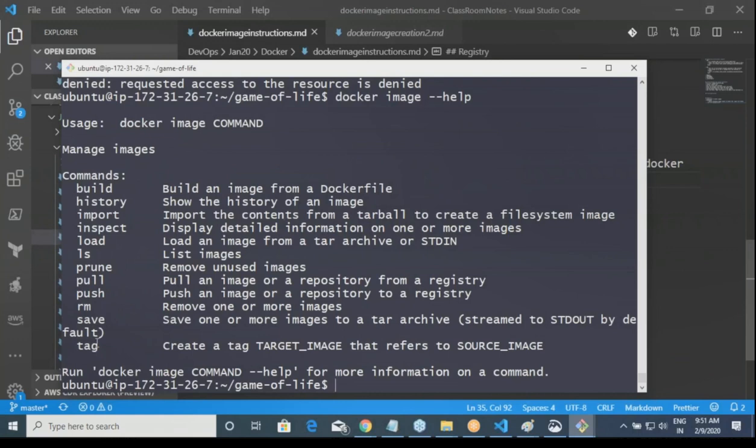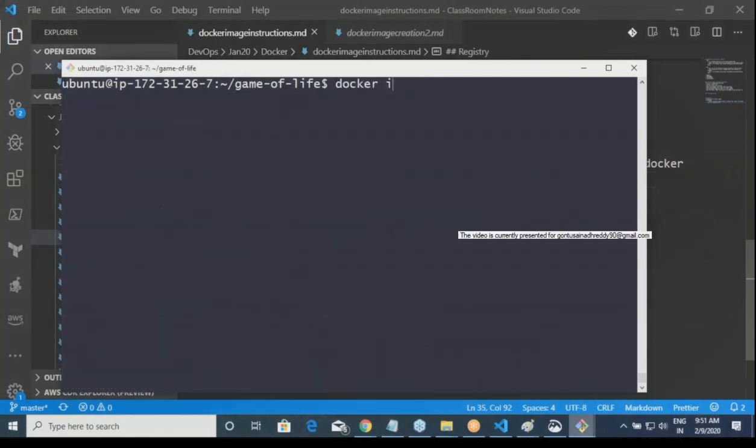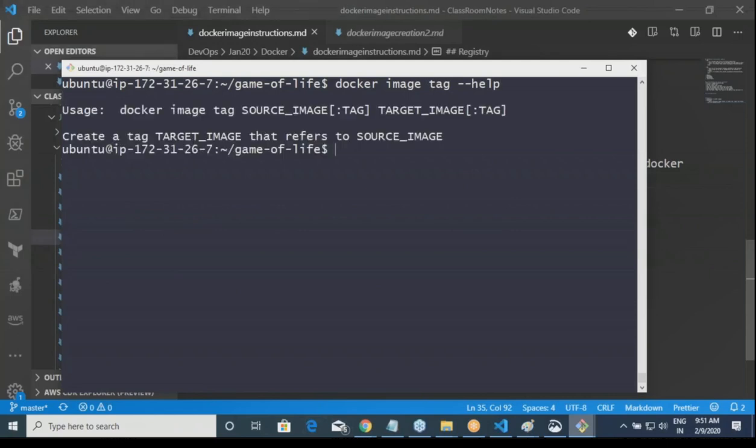So are you seeing something called Docker image tag? Yes. So docker image tag --help. What is it trying to tell? Docker image tag: give me the source name and the target name. For the same image, if you want to give a different name, I can help you with this command, because I have something called a tag name.